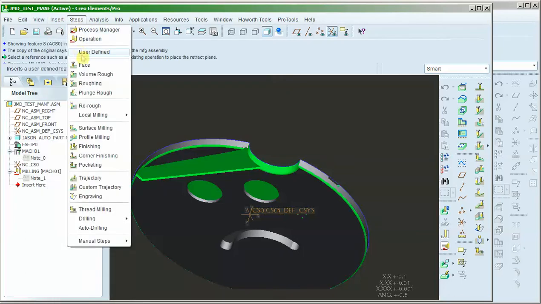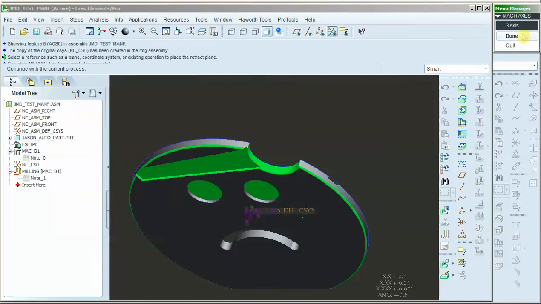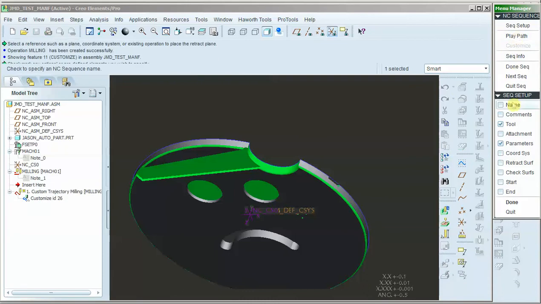That's a step. It is called custom trajectory. There we go. 3-axis. Yep, that's what we want. You'll see over on the right, you'll get a little menu. It has some things pre-clicked for you. We're going to go ahead and go with just what it has.